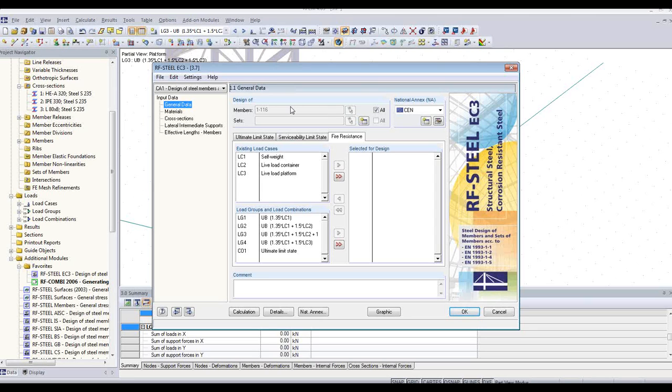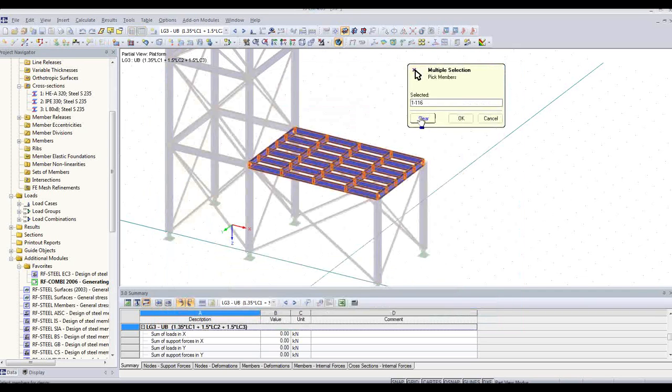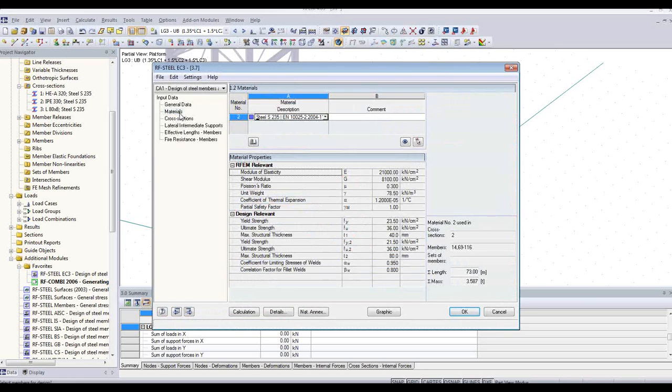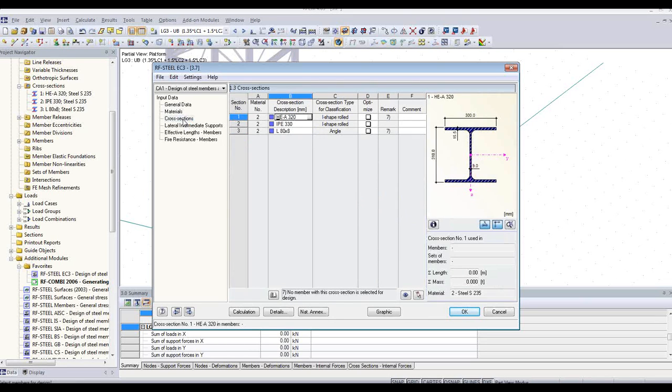To begin, by default, the members selected for design is all. But as I said, we just want to focus on the platform. So I clear, and here's where this view is handy, and select our combination for design. In the Materials tab, by default, the current material in use is imported from RFEM, so you don't have to enter this in. Here you just have some material properties for reference. In the cross-sections tab, you can see all the cross-sections used in the structure. Here, these two have the remark that no member of this cross-section is selected for design, which is accurate because we are specifically concentrating on these IPE 330 sections.